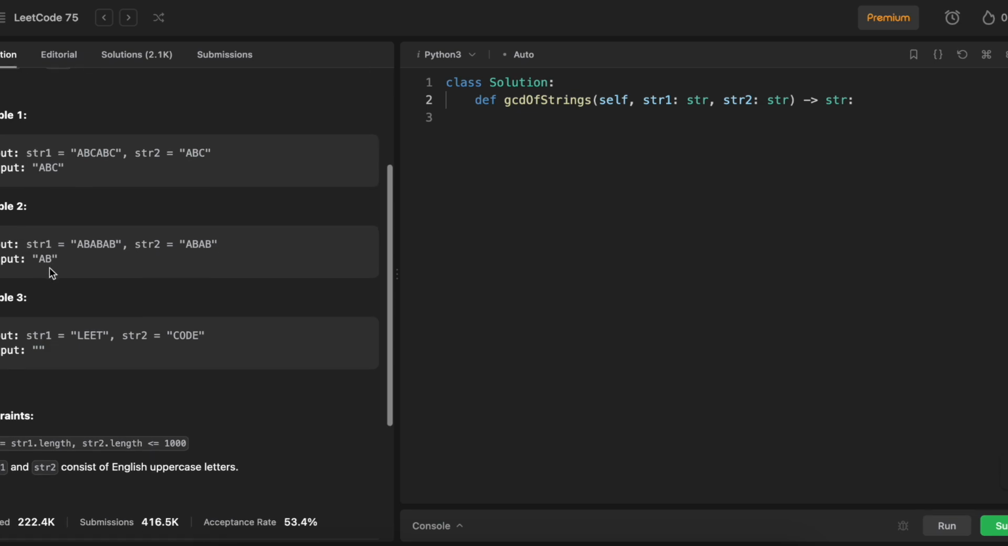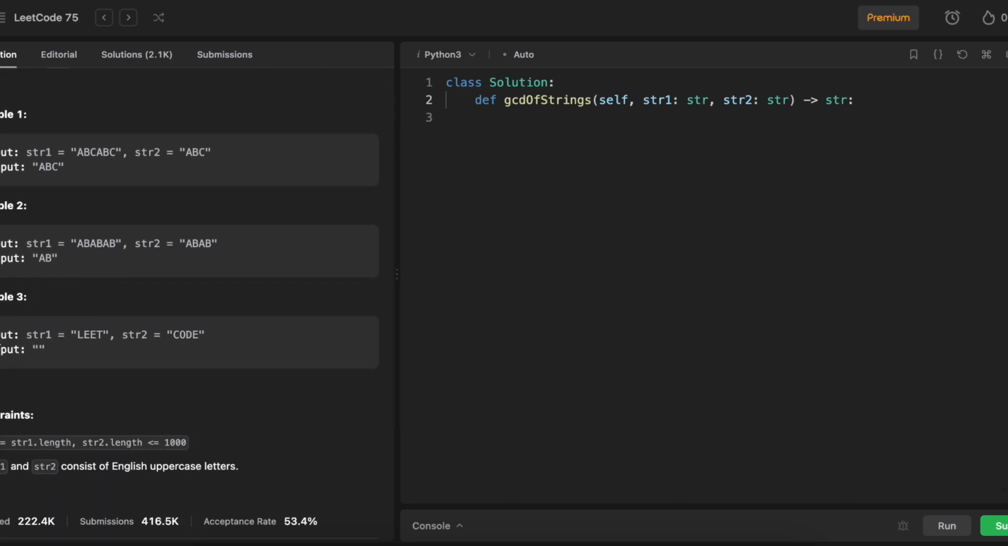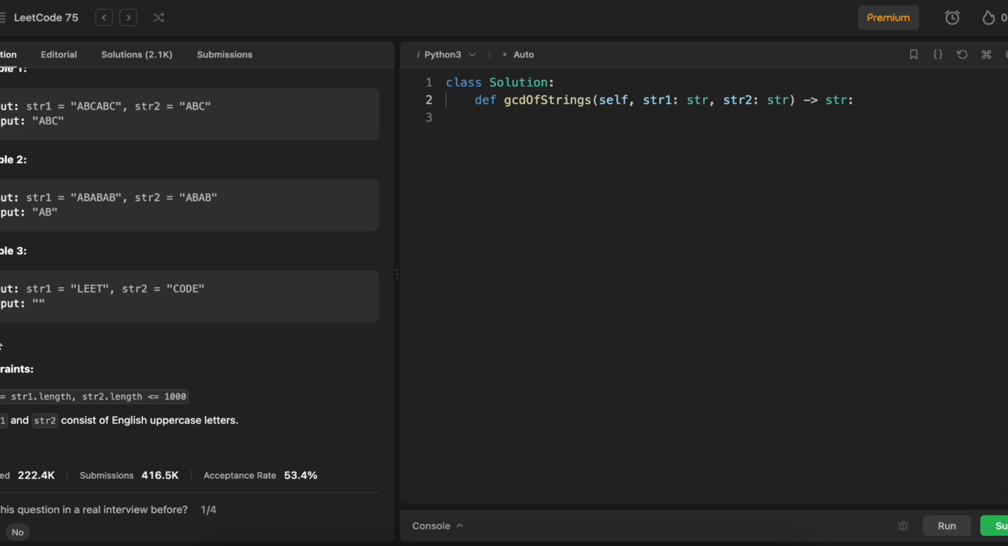For example 2, str1 is AB, and str2 is AB. Thus the output will be AB, since that's the largest unique divisor. For example 3, str1 is equal to leet and str2 is equal to code. Since there's no common divisor between any of them, we know that there is no output.